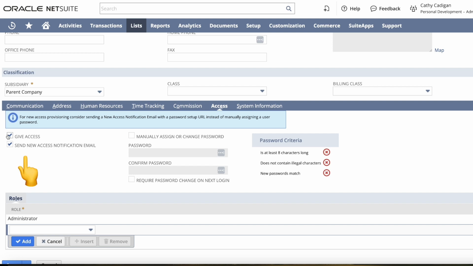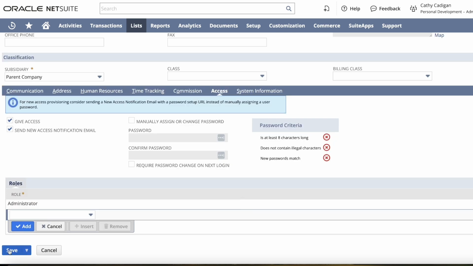They will check this box as well as send you a new notification email address. The administrator also has the ability to manually assign you a password that they will pass on to you to log into NetSuite for the first time. On the same tab, you also will get your roles sub-tab, and on this sub-tab, your administrator will specify what access you will have to NetSuite. In this case, I'm assigning the administrator role. Your administrator will then click Save, and you should receive an email to log into NetSuite for the first time.